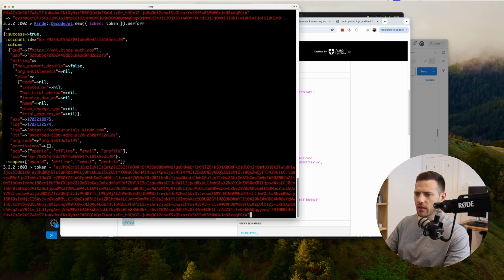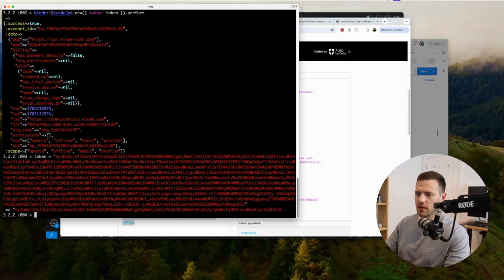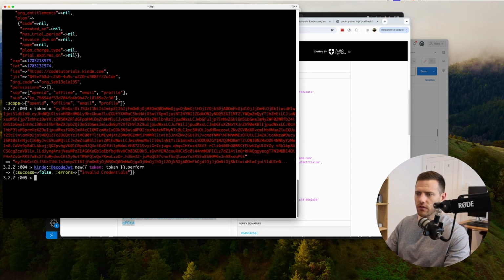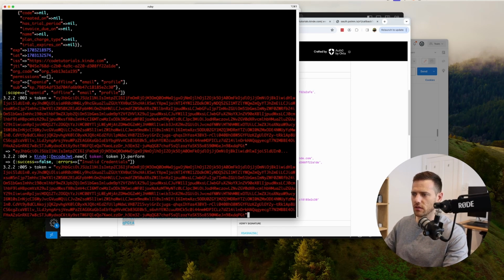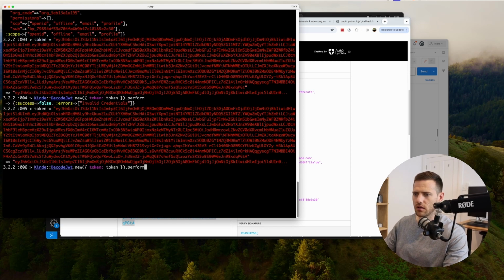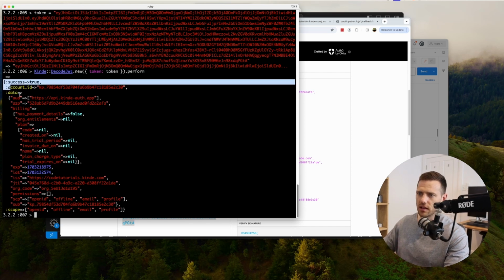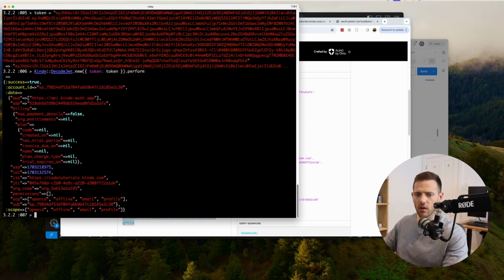Now, if we did something like, let's change this. Let's remove that A and see if we can still decode the token. False. So you can see that the token isn't able to be decrypted and it fails. If I chuck that A back on, there we go. Now we can decrypt this token and everything is working. So that's awesome. Let's move on to the next step.